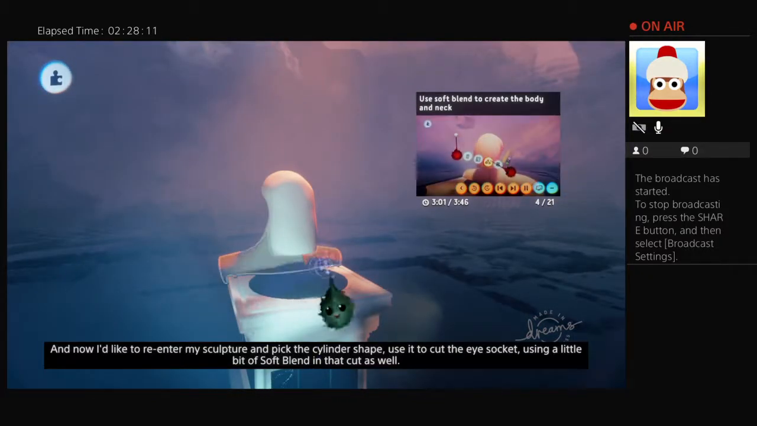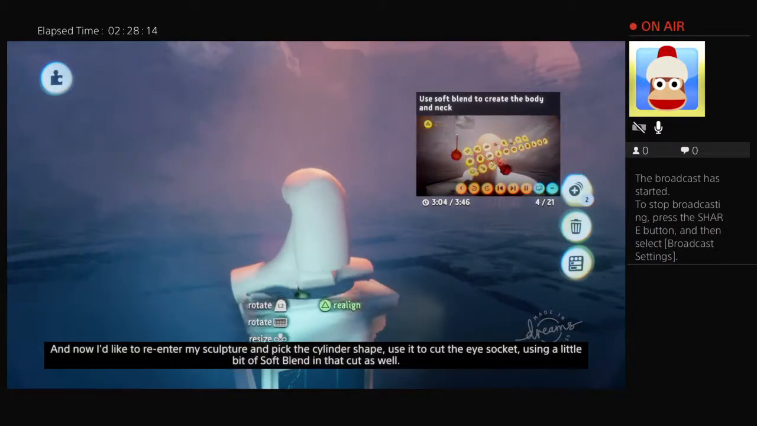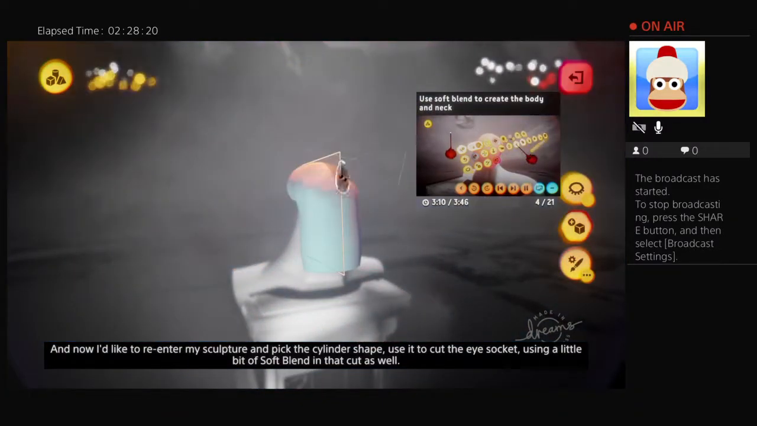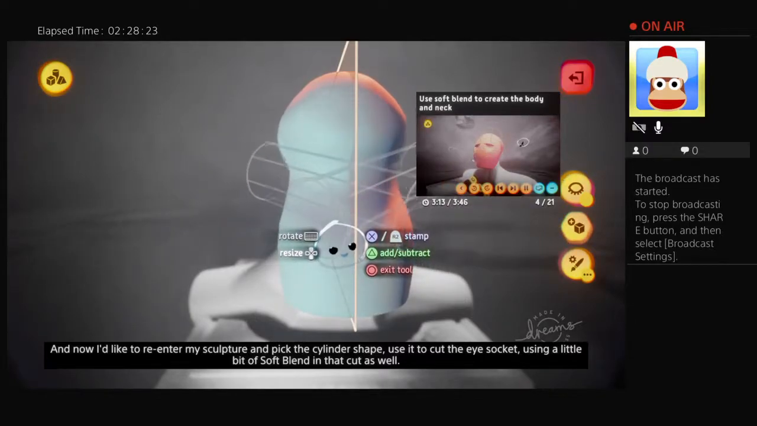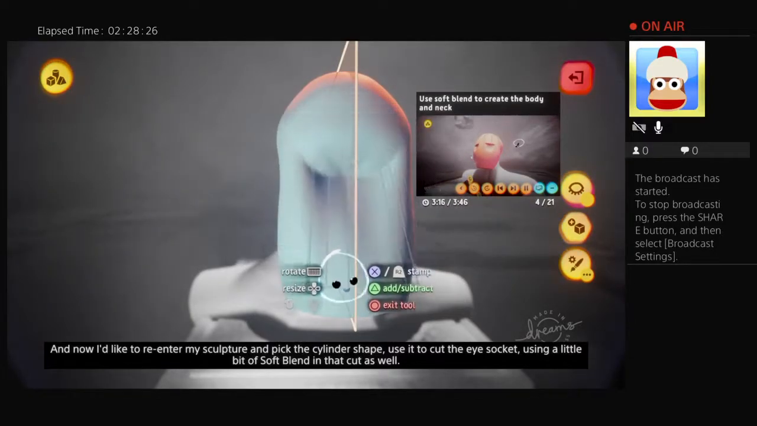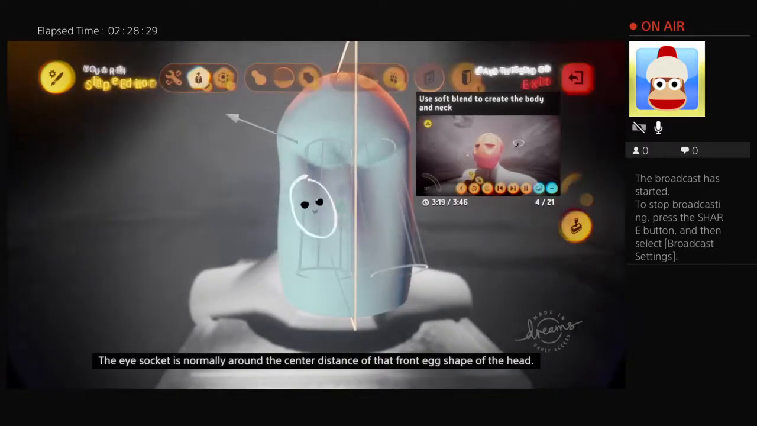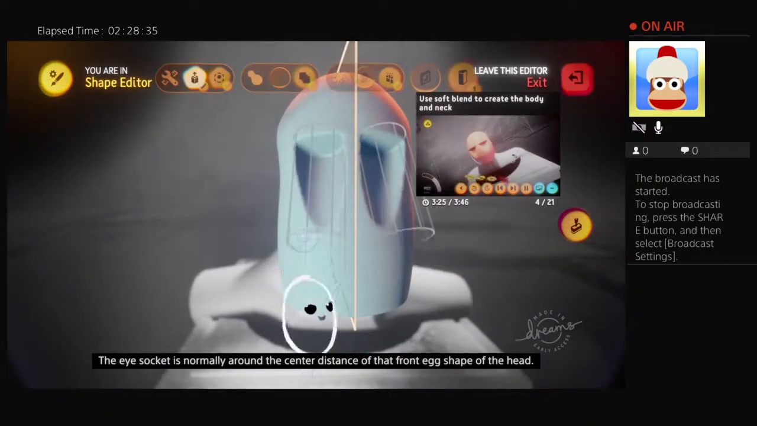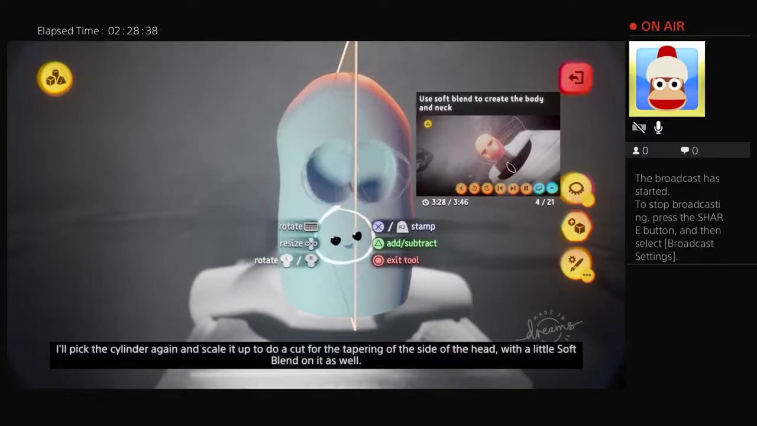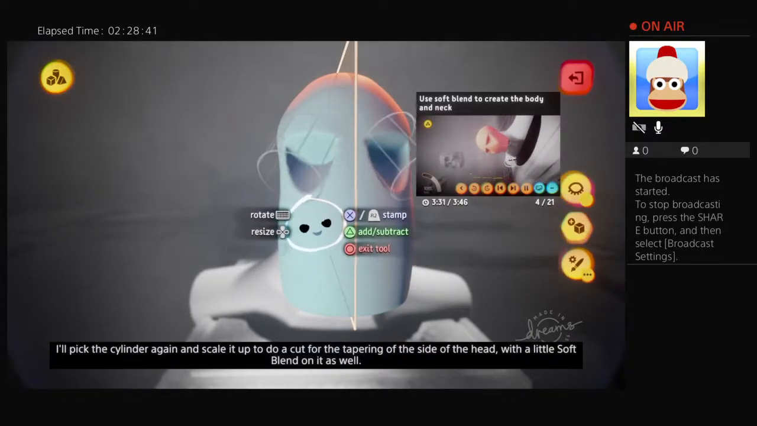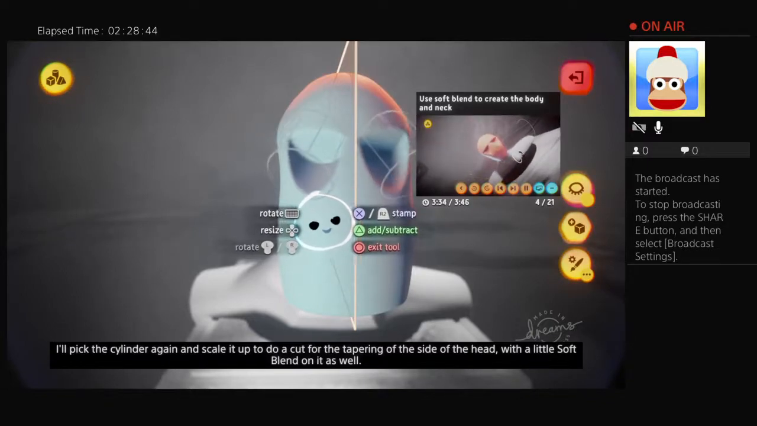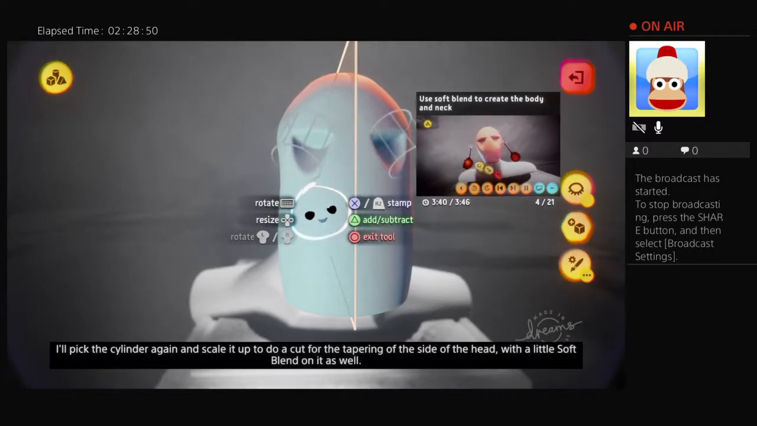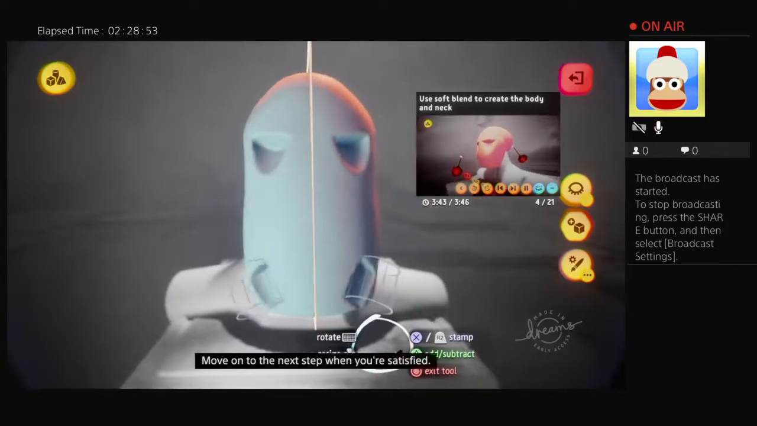And now I'd like to re-enter my sculpture and pick the cylinder shape. Use it to cut the eye socket using a little bit of soft blend in that cut as well. The eye socket is normally around the center distance of that front egg shape of the head. I'll pick this cylinder again and scale it up to do a cut for the tapering of the side of the head with a little soft blend on it as well. Move on to the next step when you're satisfied.